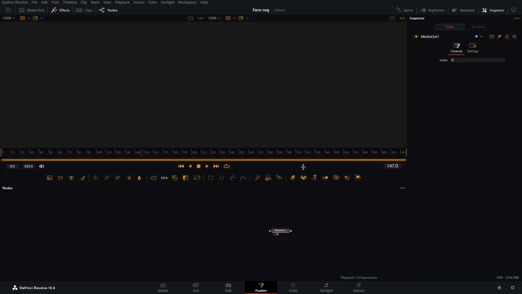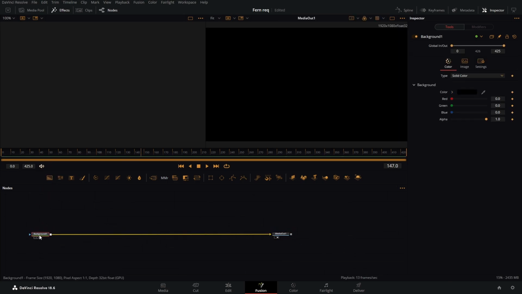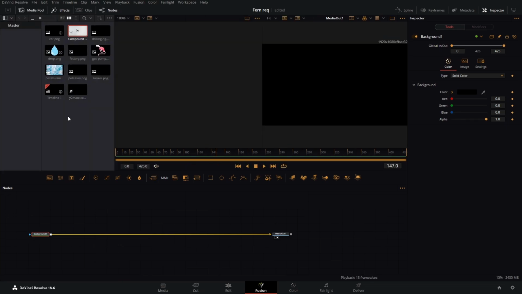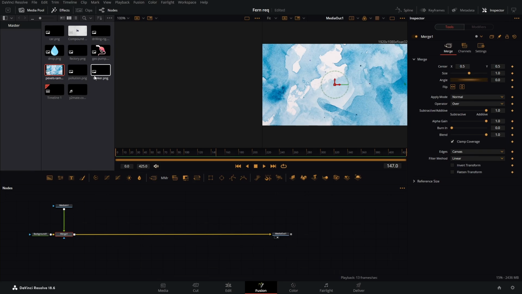Okay, we are in fusion. So firstly, let's add our background node like this. Okay, now we go to our media pool and drag all this in. So this is gonna be our background, as you can see.